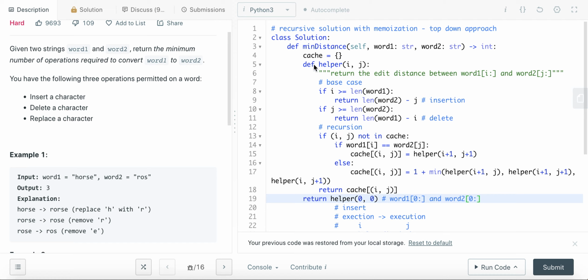So in the subproblem, helper(i, j), we first consider the base cases. Let's say one runs out of index. In this case, i is greater than or equal to the length of word1, which means we have already considered all the characters in word1, but there are still characters left in word2 that need to be matched or converted. So in that case, we insert this number of characters, appended to the end of word1, so that we can convert it to word2.